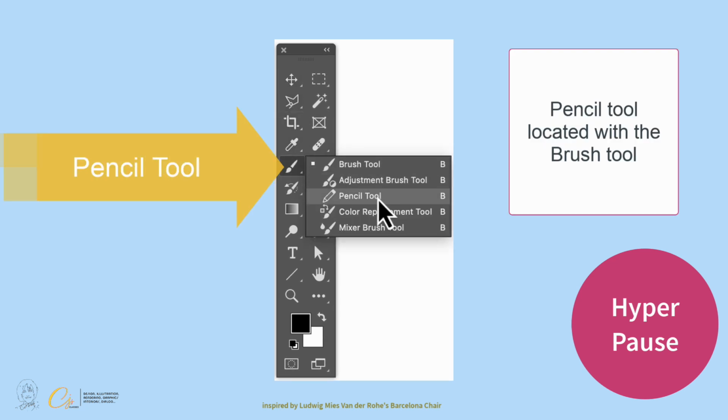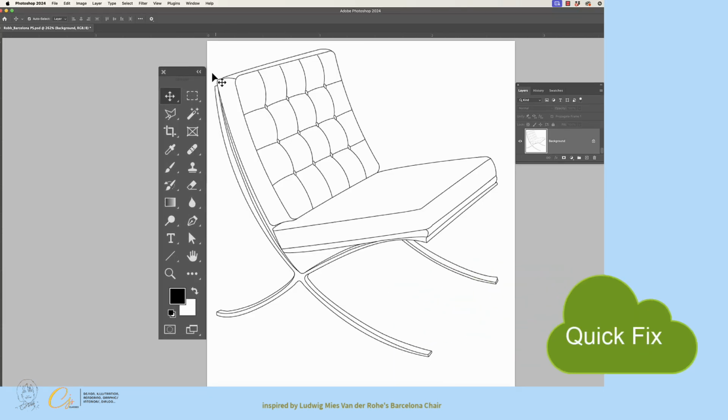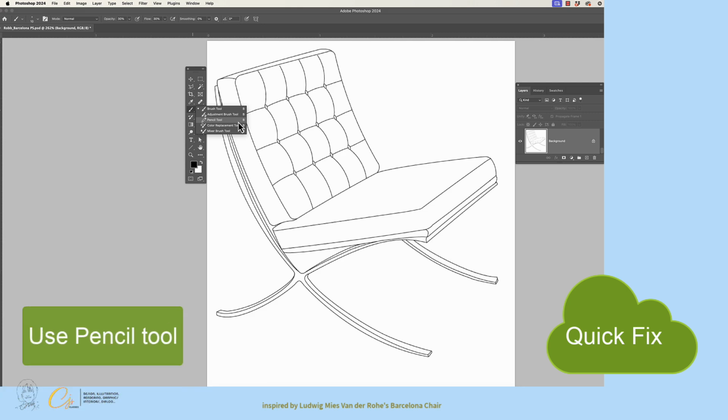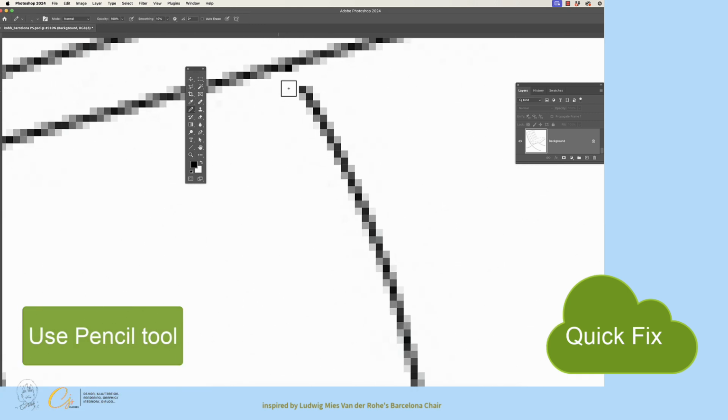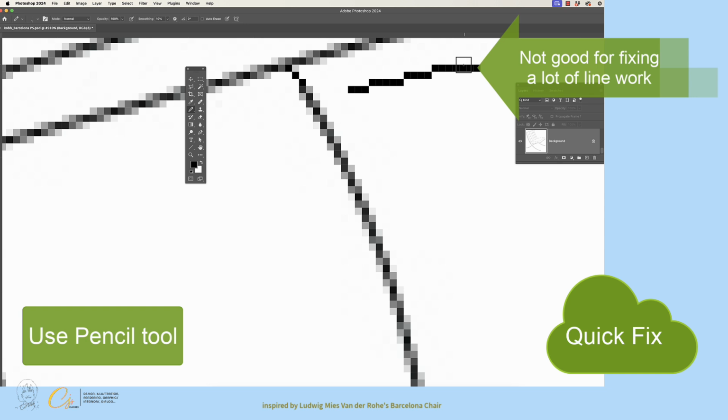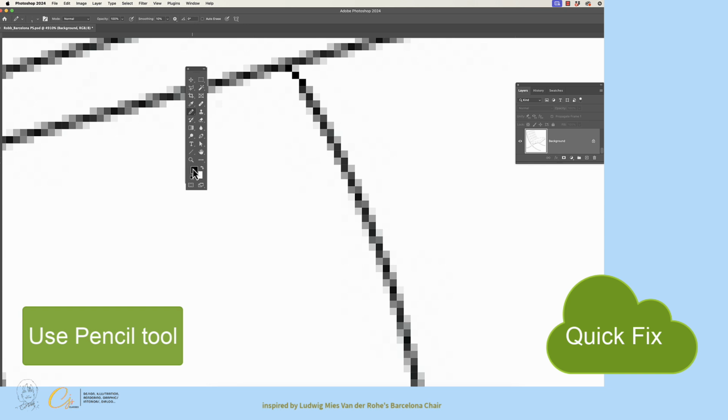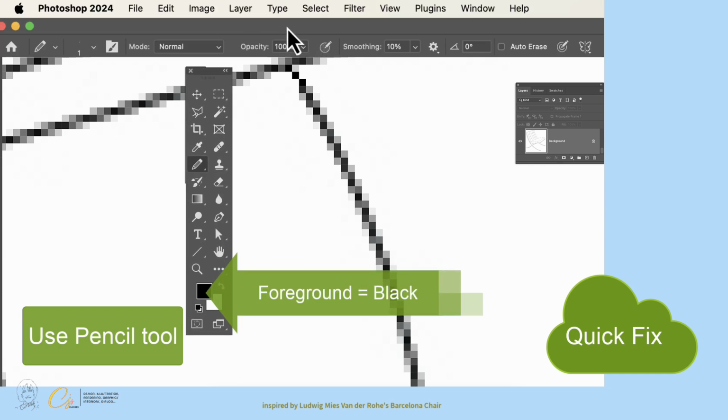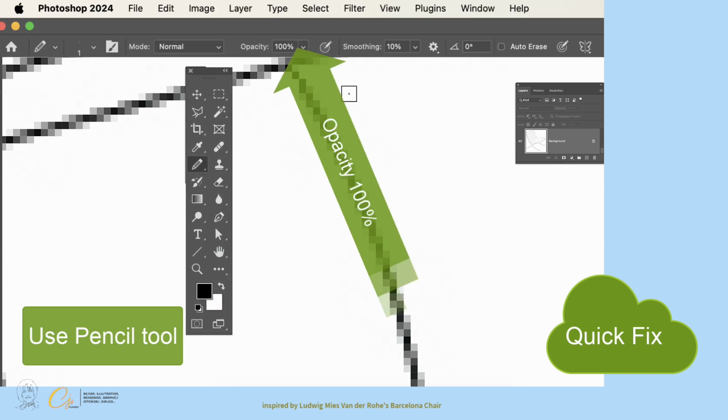The pencil tool is located on the left-hand column of the main toolbar, 5 icons from the top. The pencil tool helps us add one square pixel at a time to the composition. This tool is particularly helpful to fix missing line work when you're only missing a couple of pixels in the outline. This is not the best tool for adding a lot of geometry to the drawing. What's important to know about this tool is that you need the foreground color set to black, and obviously you want the opacity to be 100%.